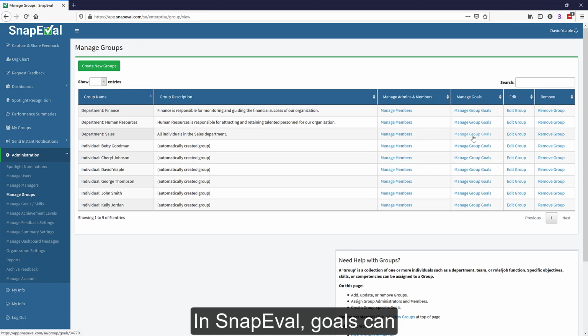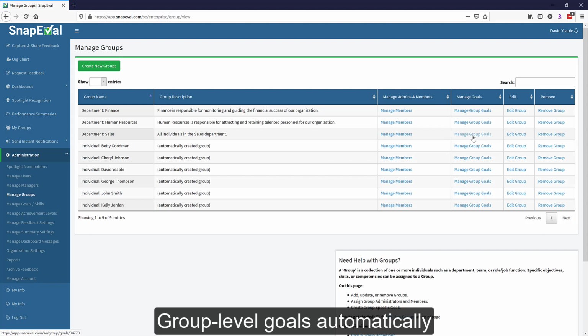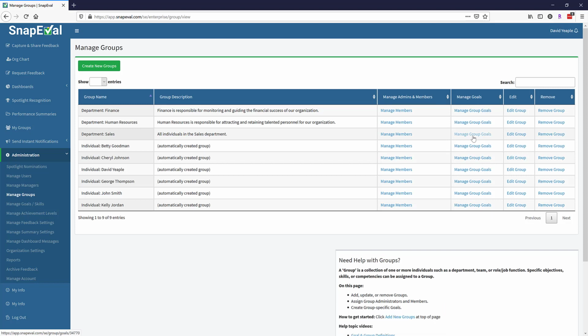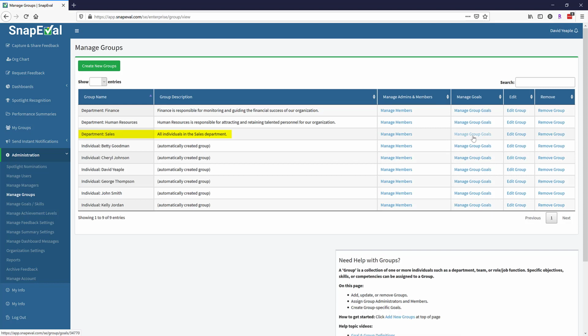In SnapEval, goals can be created for a group. Group-level goals automatically apply to all members of the group and are often used to specify department goals, job competencies, or individual goals. Let's set a group-specific goal for all members of the sales department.